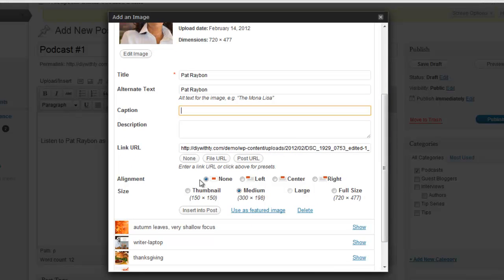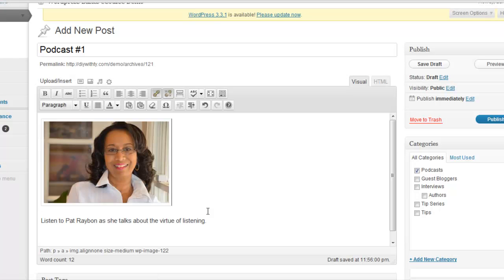It doesn't have to be aligned. I think I'm okay with where it is. I like this 300 by 198 medium height. That works for me. So I'm going to insert into post. So right now, this is my podcast I'm working on. I have this author, and I'm going to put my cursor at the end of the sentence and press enter.